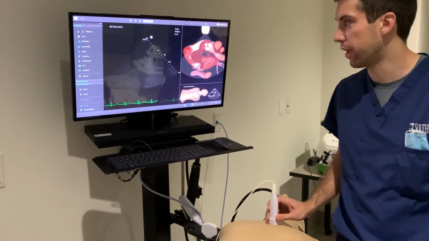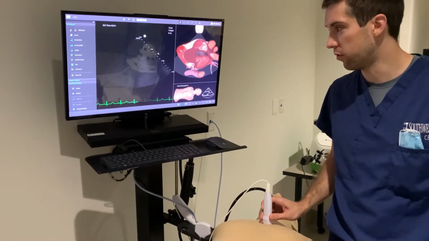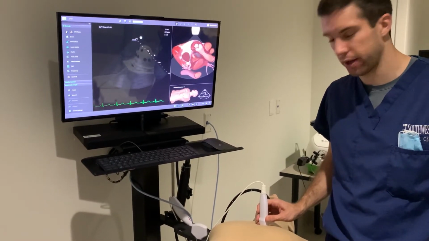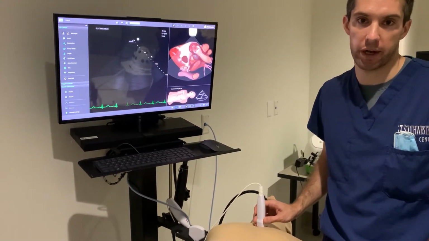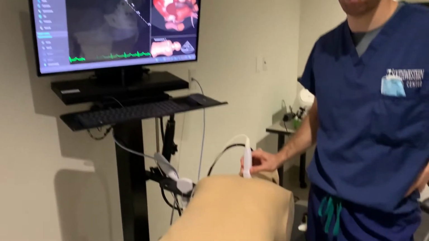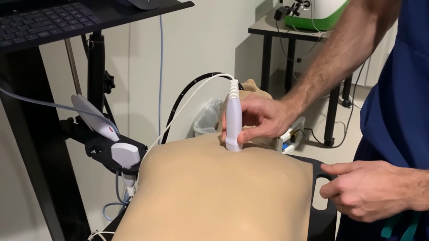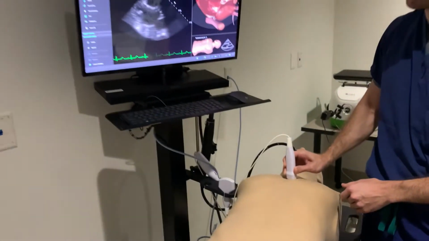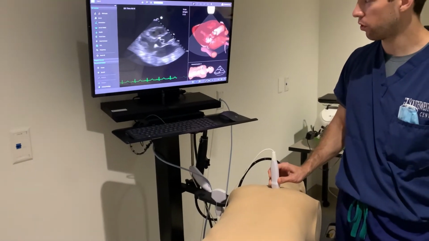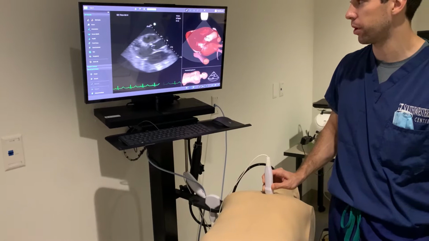That's pretty common. That's basically a consequence of what we call rib shadowing. That just means that the probe is right over a rib and we can't see anything behind the rib. All I do to fix that is slide the probe up or down. So I'm going to slide the probe this way, and we can see if that fixes the image quality at all. You start to see something come into view. So there we have a heart, and that's a pretty good view of the parasternal long axis.